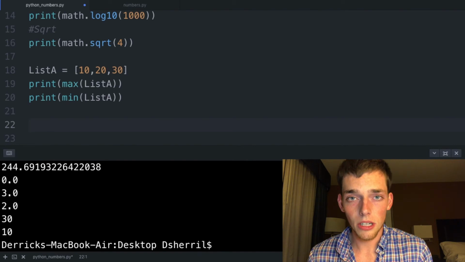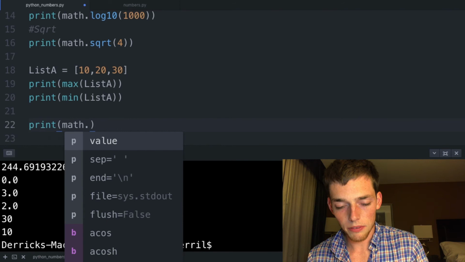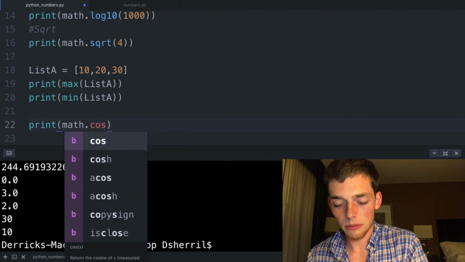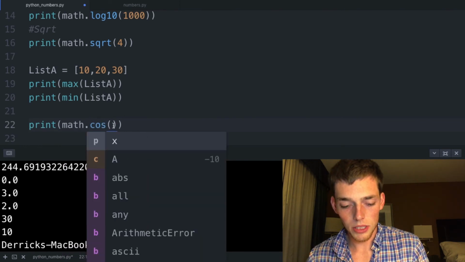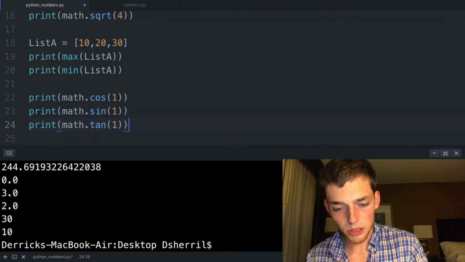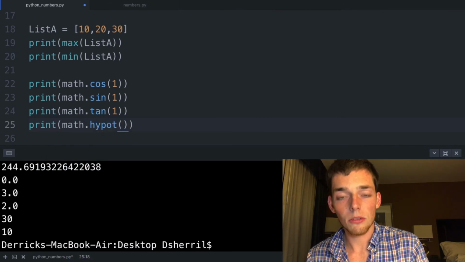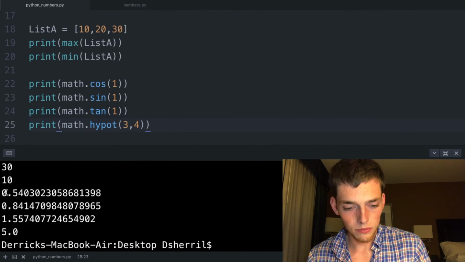We're also able to do geometry operations with the math module. All we do is the same as before. We type in math and then we type in the operation that we want to perform. So we can take the cosine of a number, we can take the sine of a number, we can take the tangent of a number, and we can also take the hypotenuse of a triangle given 2 sides. So we'll pass in 3 and 4 to expect 5. We see that we're given the cosine of 1 to be 0.54, the sine of 1 to be 0.84, the tangent of 1 to be 1.55, and then the hypotenuse to be 5 of a triangle that has sides 3 and 4.